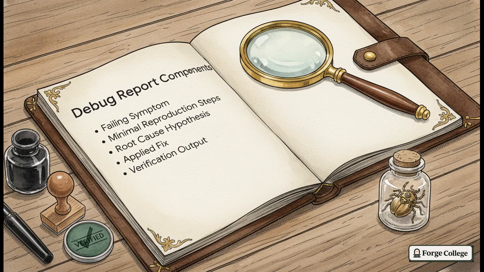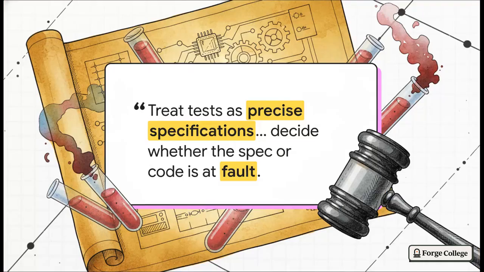This report serves as undeniable proof of your fix, and it acts as a massive cheat code for future diagnoses when your teammates inevitably run into a very similar issue. And this brings us to the absolute golden rule of debugging. Treat tests as precise specifications. Tests are the unbending blueprints of expected behavior. When a test fails, you must pause and ask yourself, did my code break the blueprint, or is the blueprint actually out of date? Decide whether the specification or the implementation is at fault, and then act conservatively.